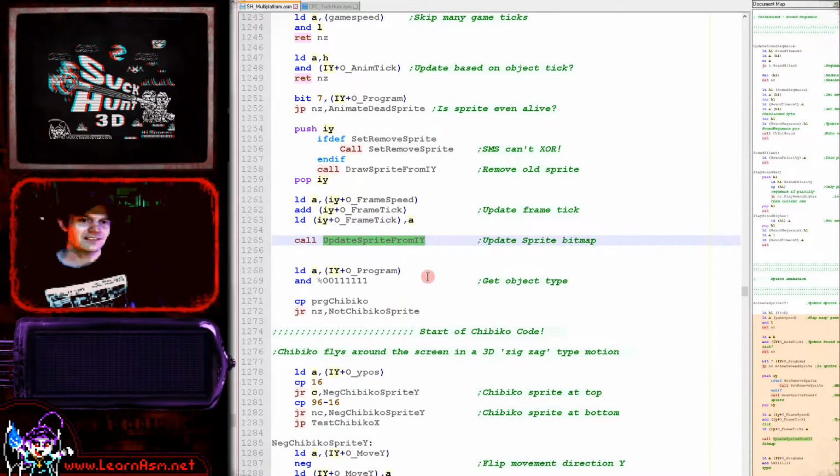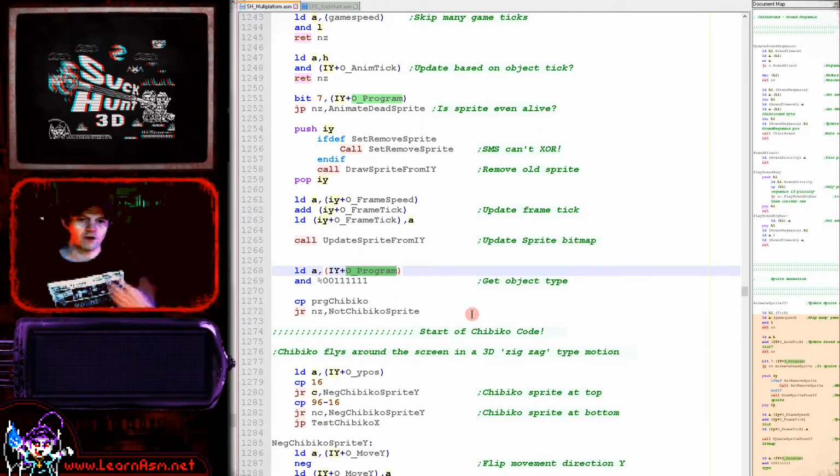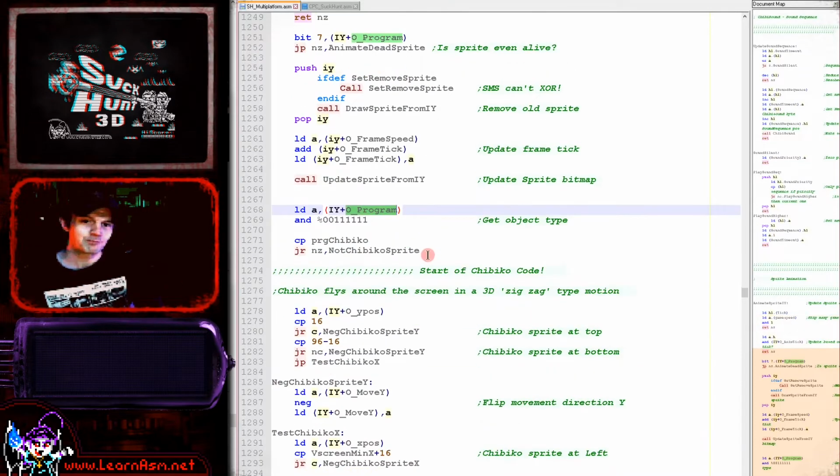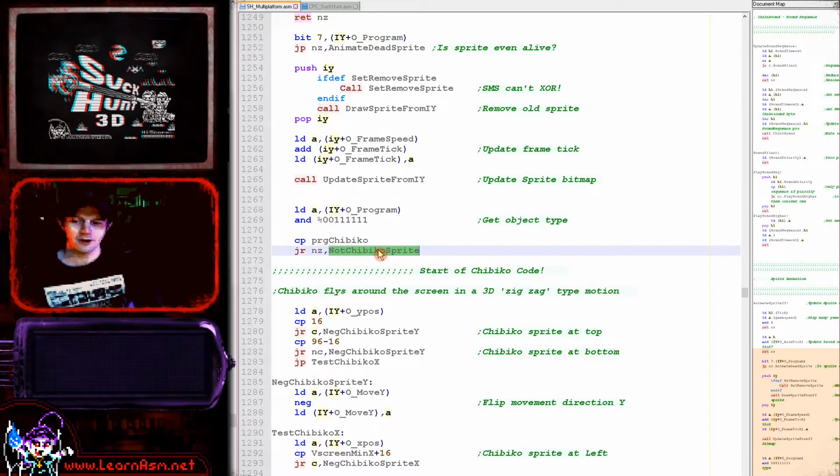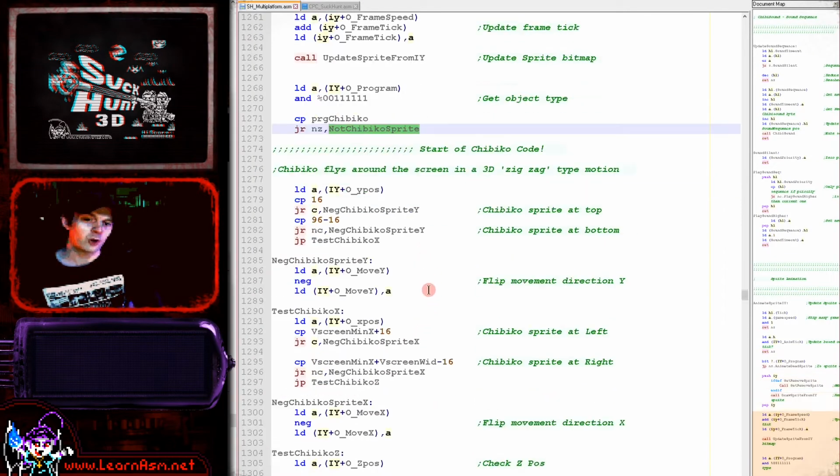We're then getting the object type here from the program, and this defines the type of object that is being drawn. The different objects, a rock is different from a bat, for example, and that's all defined by the program. Now, what we're doing here is seeing if the current object is a Chibico. That's the mascot. You can see it down there. It's the vampire bat character, and so that is effectively the boss in this game.